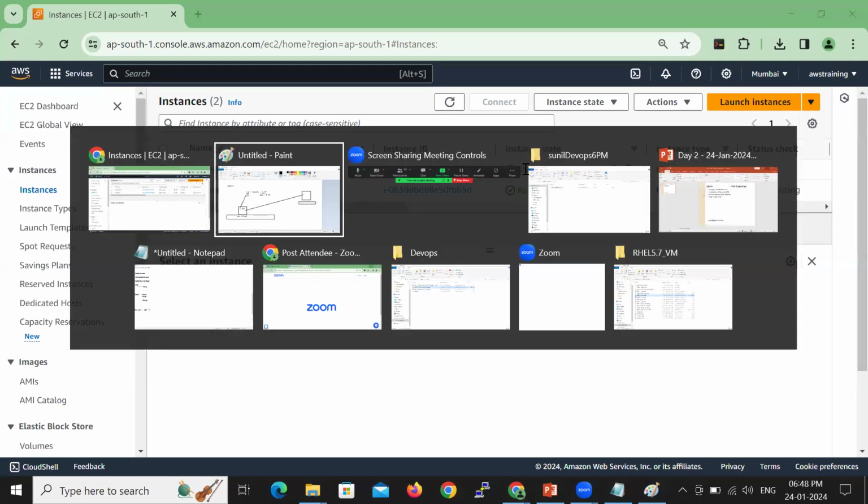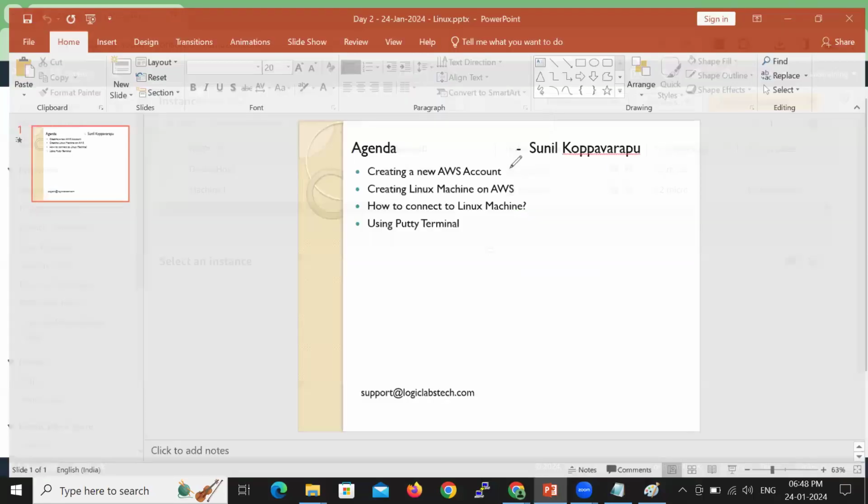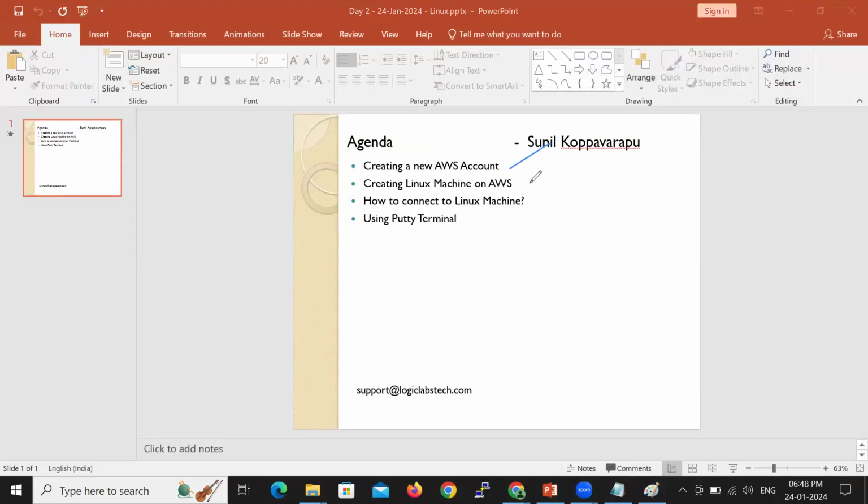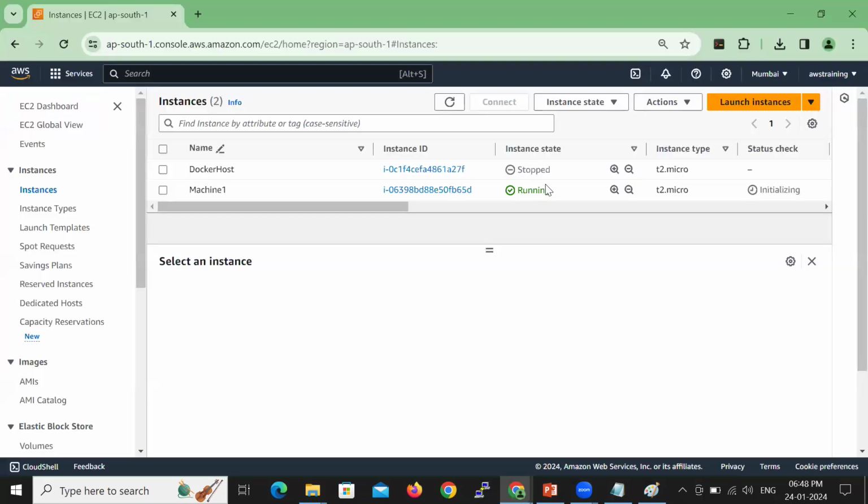So first we have learned how to create a new AWS account. I have logged into my AWS account. Second thing we have learned is how to create a Linux machine. So we are done with creating a Linux machine. You can see here the Linux machine is up and running in the Mumbai data center. Perfect. What is the next thing we have to learn?